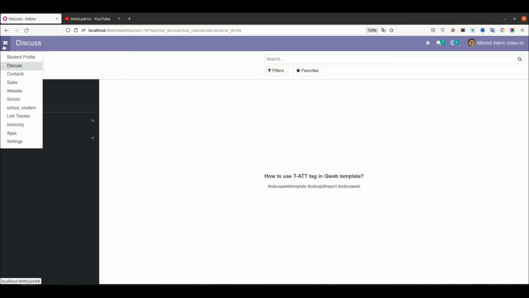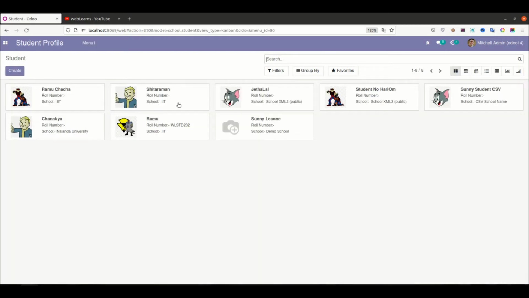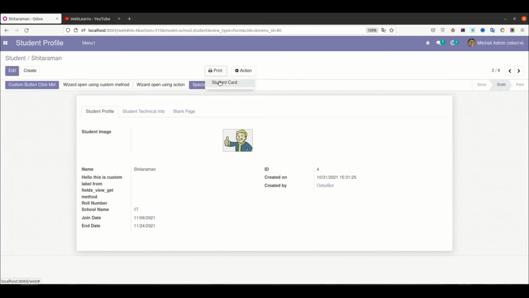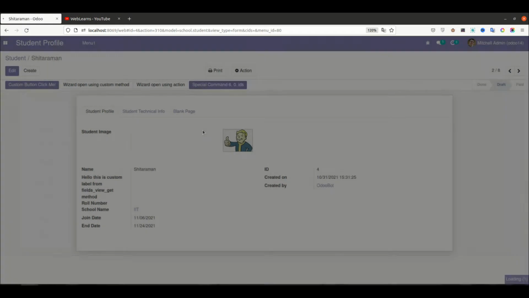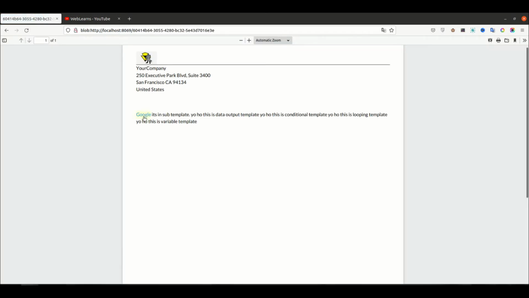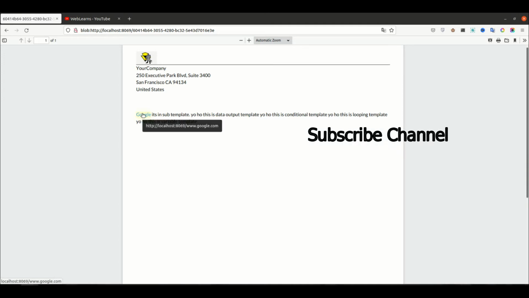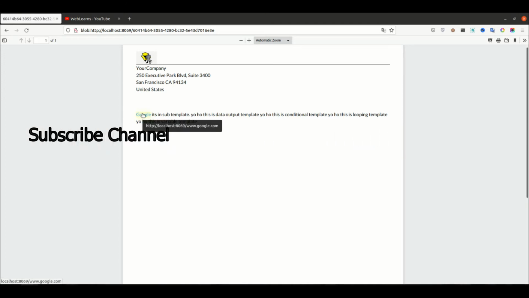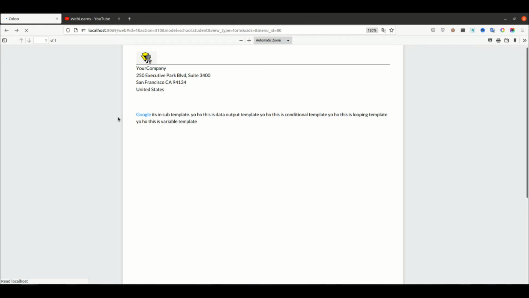Let me go to the student profile, open this student and click on this student card. You can see here the Google link. The anchor tag points to http double slash localhost, the port number, and then slash website. If you want to change that dynamically, that is also possible.